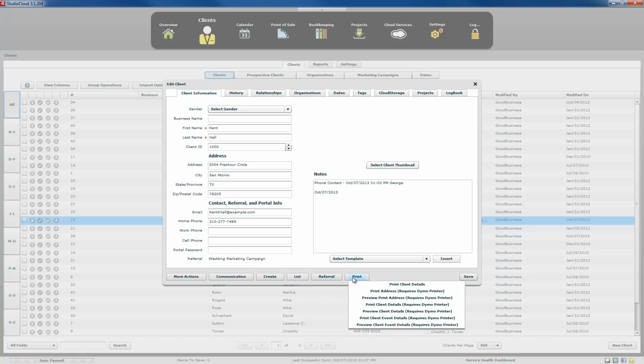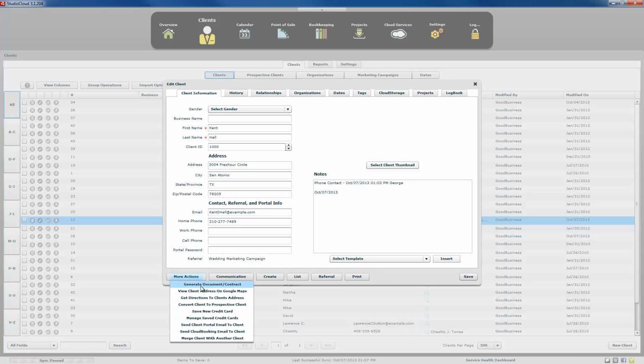And then printing: this will print client details, and you have the option to use a Dymo label writer printer where you can print as well, and it has these pre-built forms right here to print. If you want more of a custom solution, then the best option is to create a document template, and you can go generate a document for this client, and that will have a customized print-off sheet that you can use for the client. That covers editing the client.